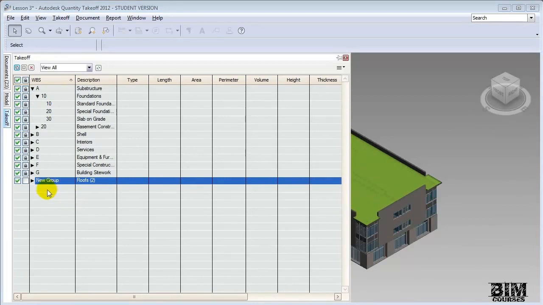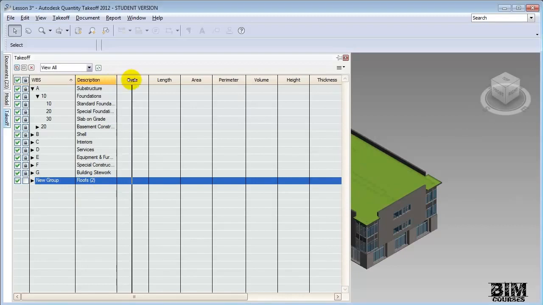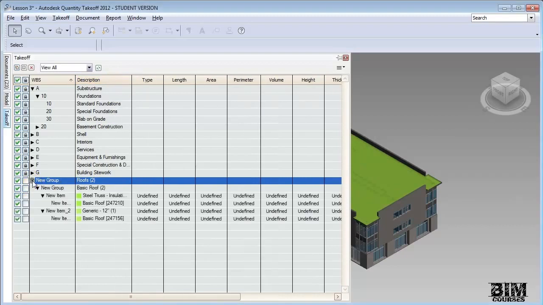from the model. You'll see that the roof elements, let me expand this description field so we can see a little more, and expand the group. And you'll see that we have a steel truss insulated roof, as well as a generic roof. Those are the two items that we've taken off from the model, so they're currently in our Takeoff.